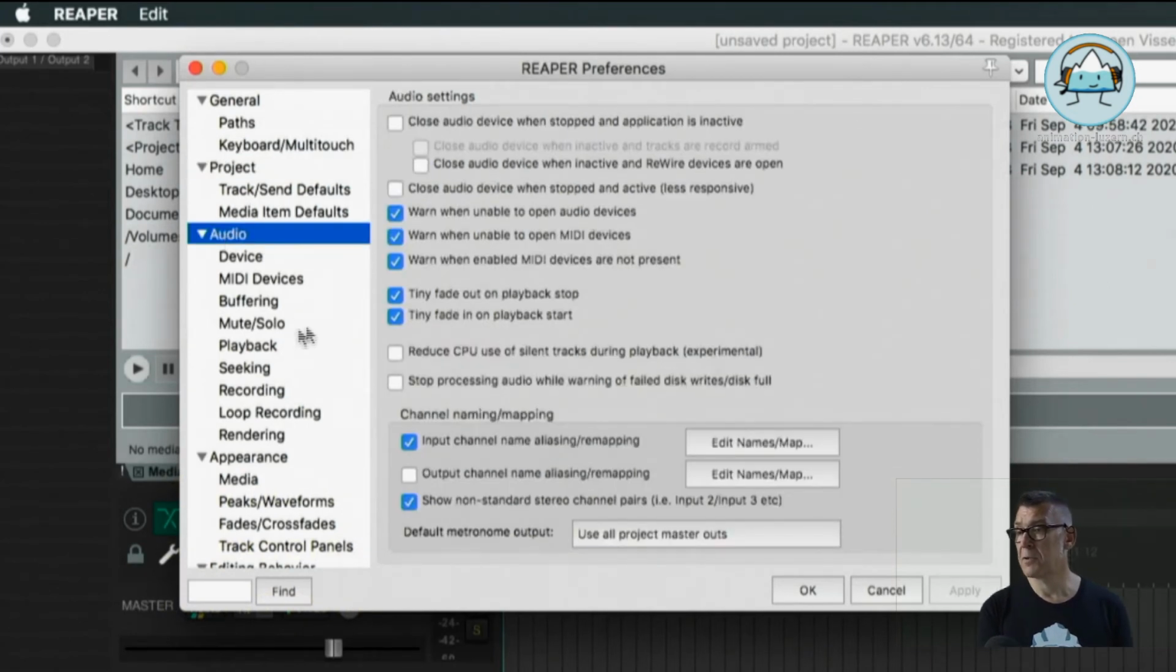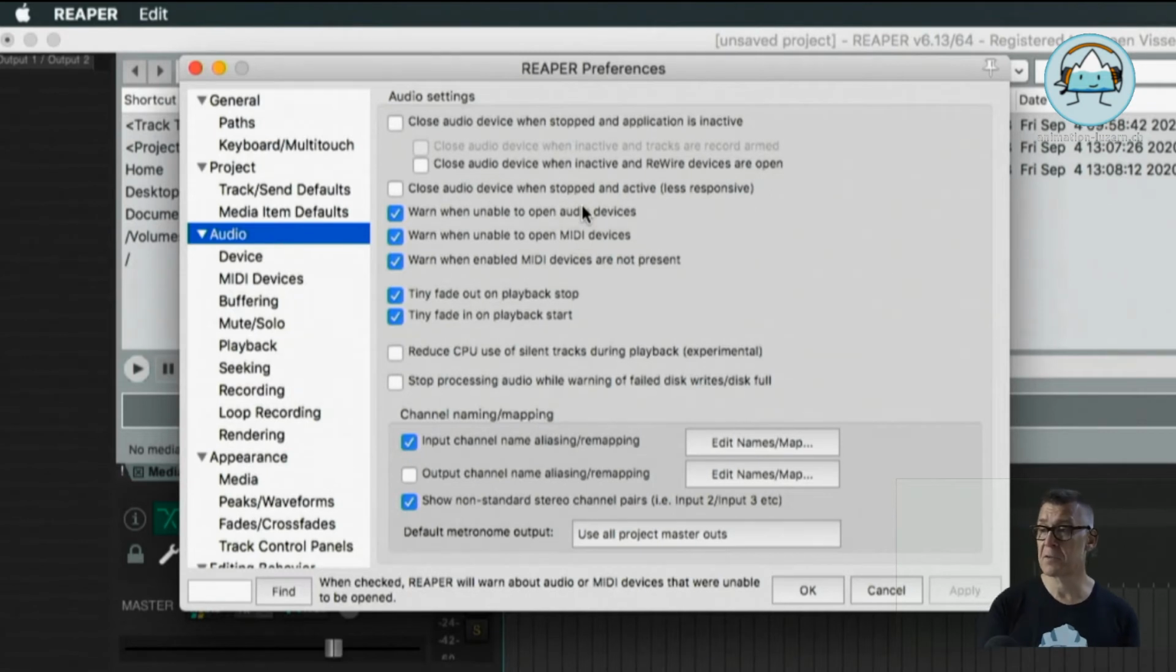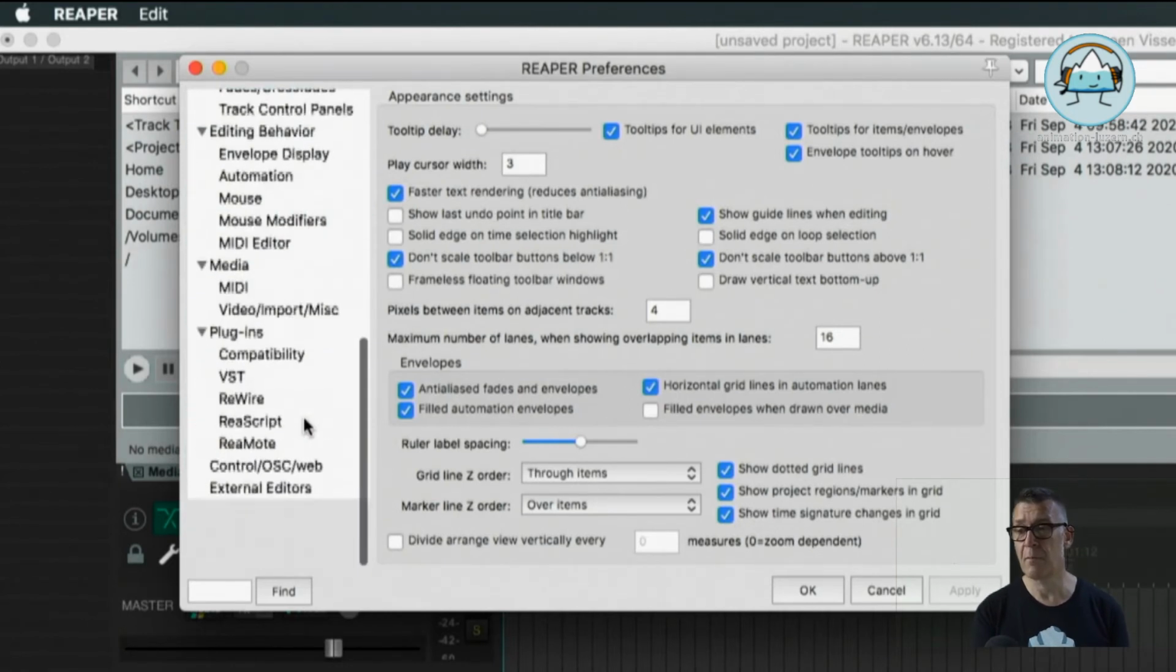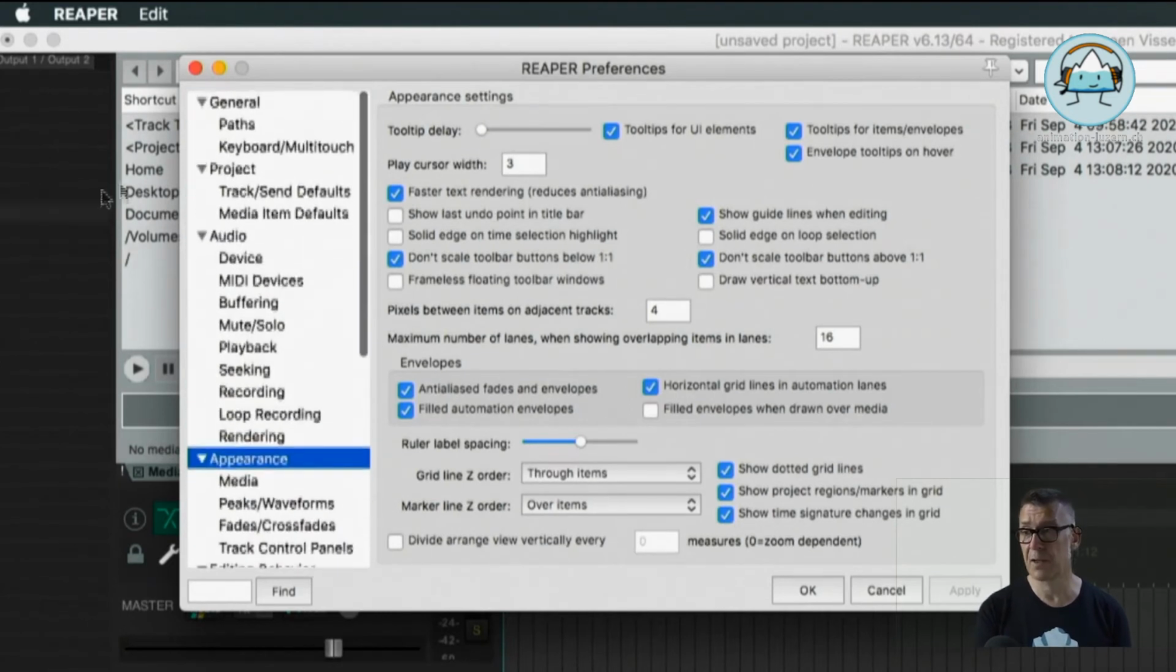Then for audio settings, you can look through this, and in the course of our tutorials, you might want to change some things. You can change some things in the appearance, etc. There are many factors which can be taken into account.